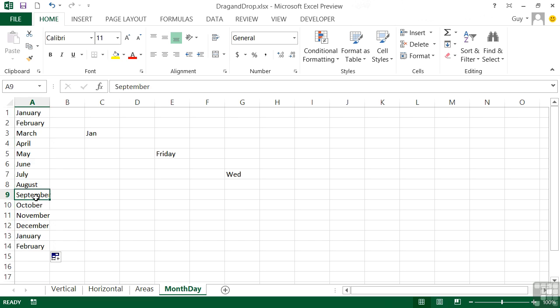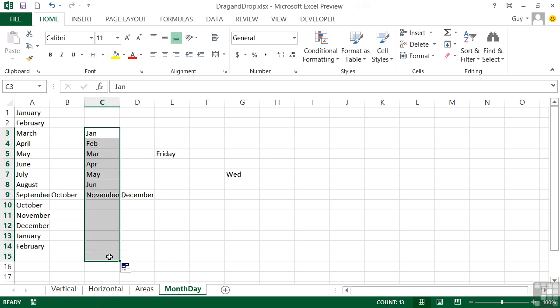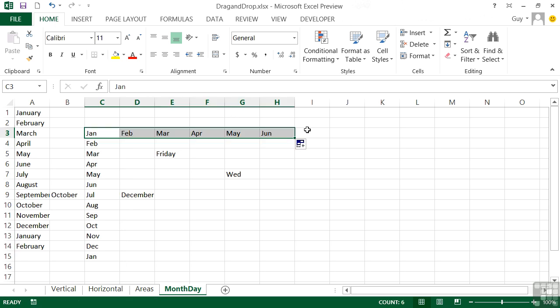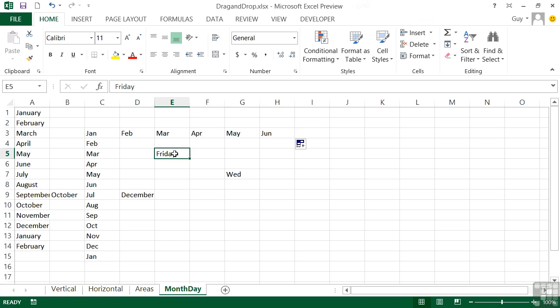So I could start with September, drag to the right, and it says October, November, December. Now it will work with Jan, so it will work with a 3-letter abbreviation that I can drag vertically or horizontally. So these patterns are built into the system already. January to December, Jan to Dec, and the days of the week, Friday. So I could drag Friday, and it goes Saturday, Sunday, Monday, Tuesday, etc.